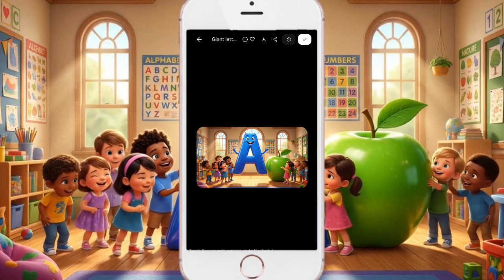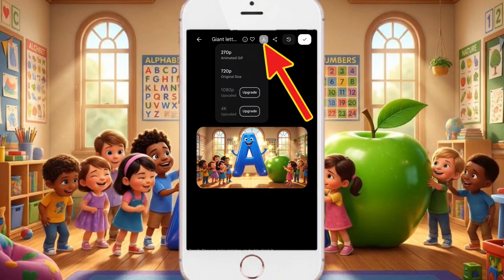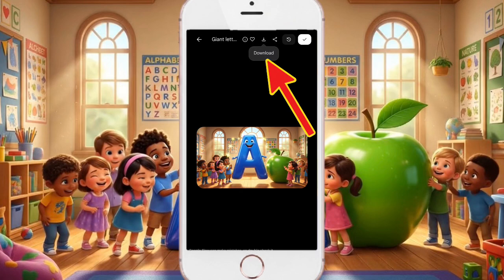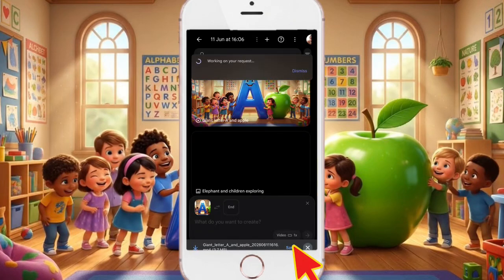Guys, this video came out very nice. So you click on that download arrow, choose original size and click on download, then click on save so that you can save the video to your file.